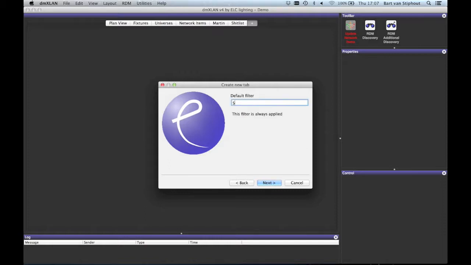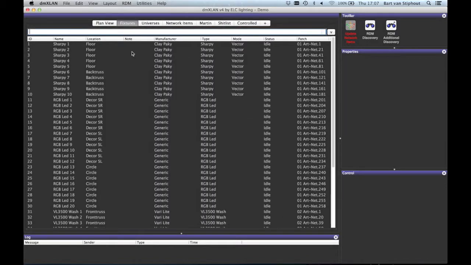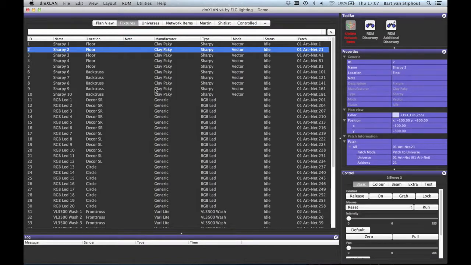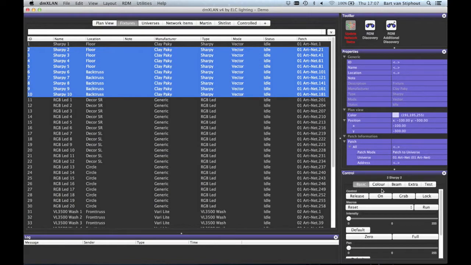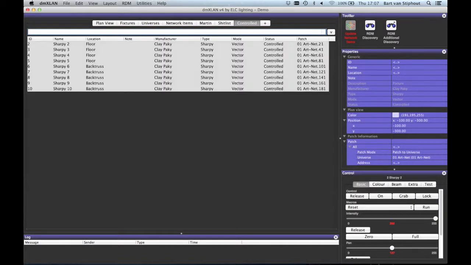Now let's again add the fixture list showing the controlled fixtures. Now let's move to the fixture list and select some fixtures. Then go to the control panel and press On. If we now move to the controlled fixture list and apply an empty filter, the controlled fixtures show up.